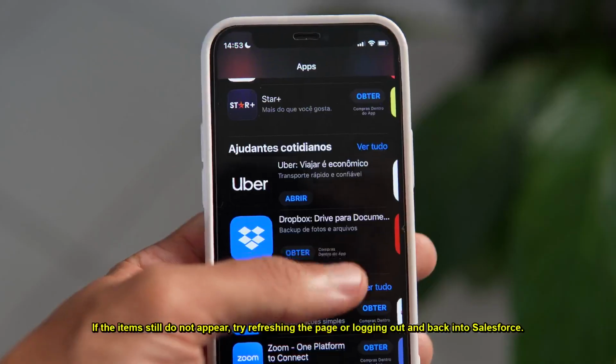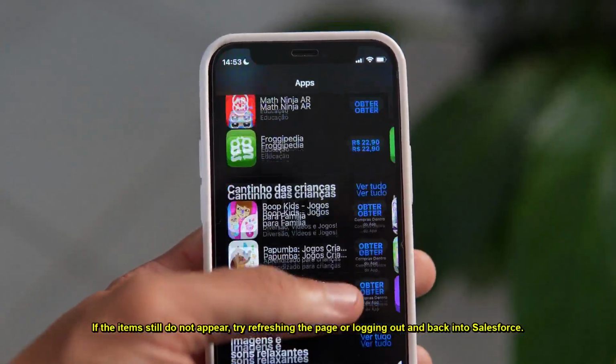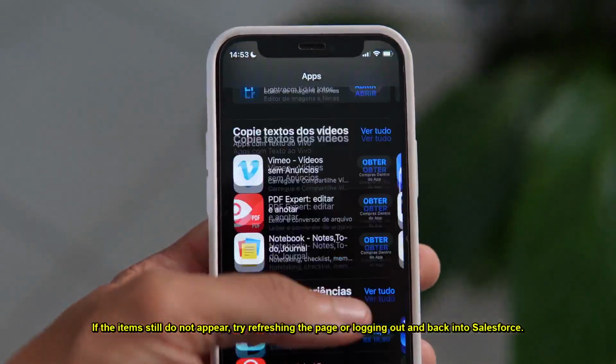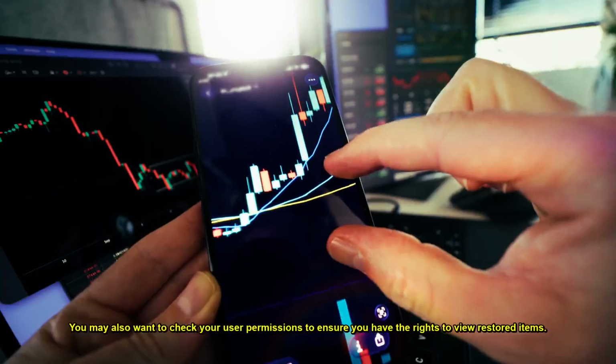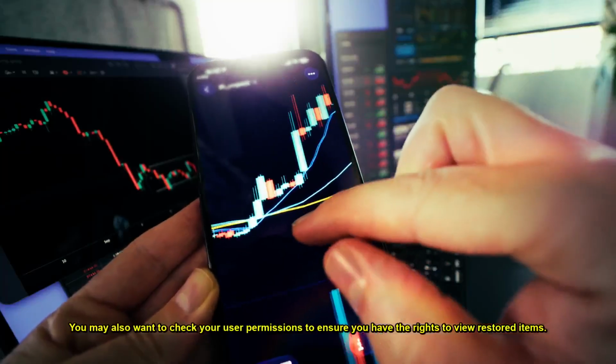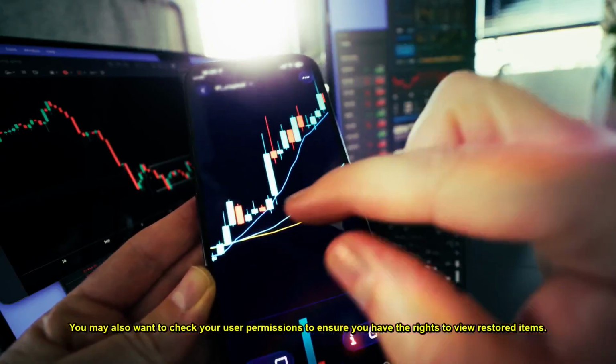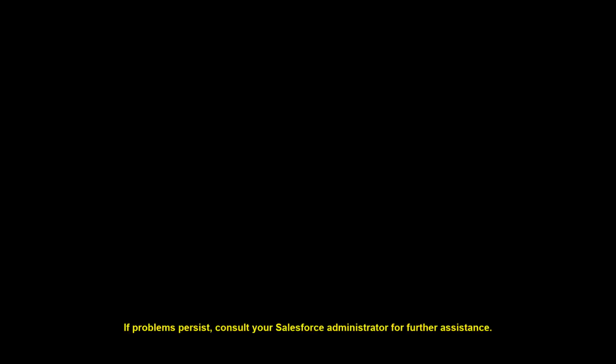After restoring, return to the Activities page to verify that the engagement history has been successfully restored. If the items still do not appear, try refreshing the page or logging out and back into Salesforce. You may also want to check your user permissions to ensure you have the rights to view restored items. If problems persist, consult your Salesforce administrator for further assistance.